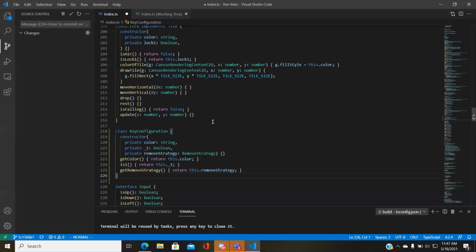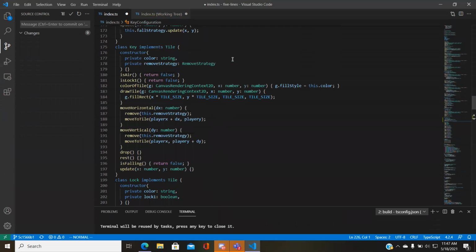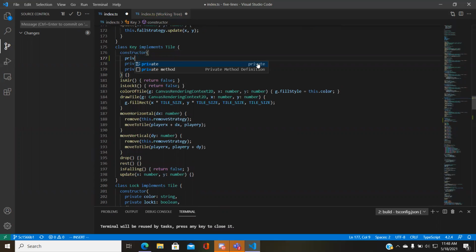So those aren't in the constructor. Those are the functions for the key configuration object. So basically what we'll do here, now when we create a key, rather than pass all those parameters, we will have a private key configuration.